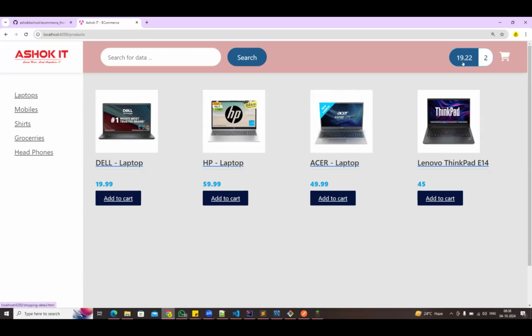Currently this is a static cart, guys. I want to remove this static cart and make it a dynamic cart. So when I click on add to cart, currently nothing is happening. When I click on add to cart, this item should be added to the cart, one item. Based on the price, it should display.